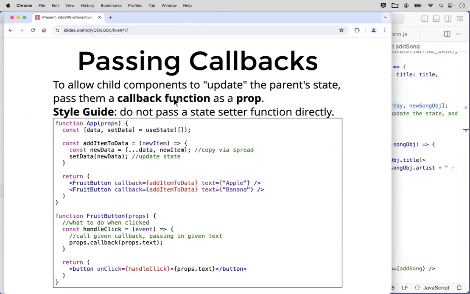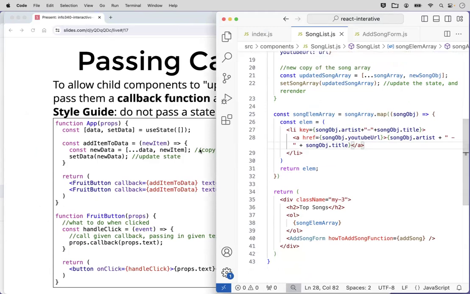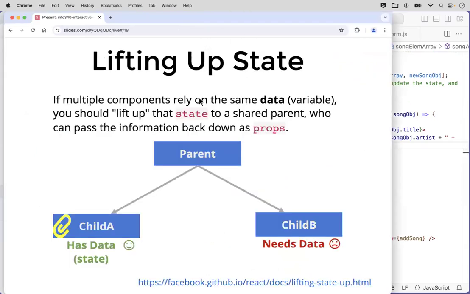Otherwise, yeah, the fact we can pass down callbacks, pass down functions, lets us access, effectively modify, manipulate, and work with the state from other components, even inside of their children. At the same time, it's possible that we actually want components that are siblings to be able to share and work with the same kind of data, the same kind of state.